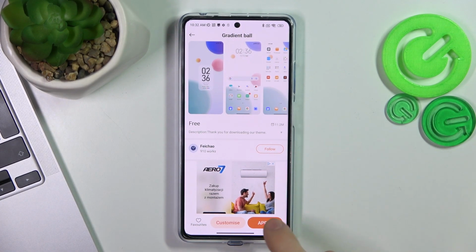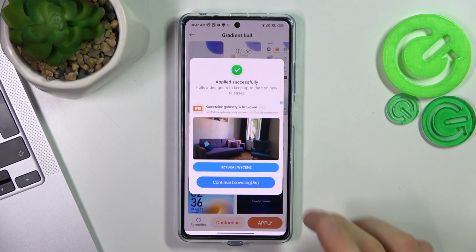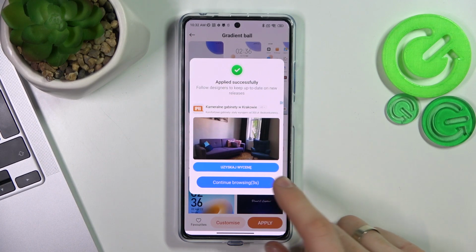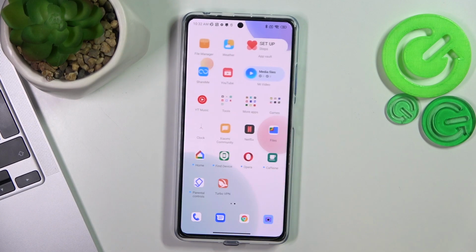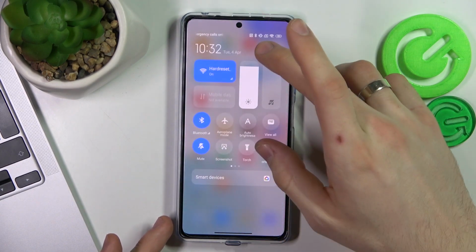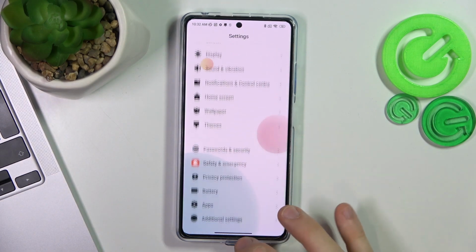Earlier this theme was premium. Earlier you needed to pay for it, but now this theme is completely free. And this theme redraws your icons. This theme redraws your background, and it looks really fresh and pretty.